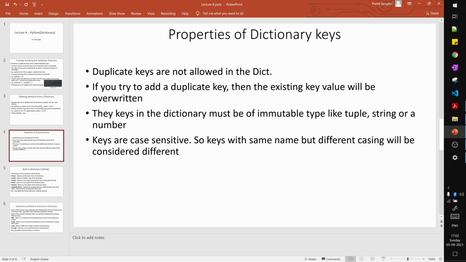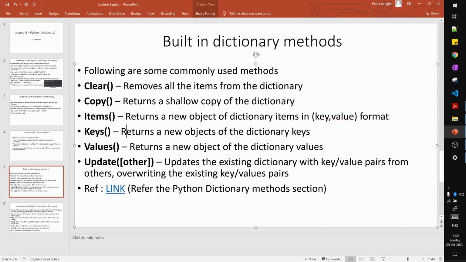So keys with the same name but different casing will be considered different. In that case, I would say please be careful while using strings as dictionary keys. If you have a string TEST in all caps and test in all small letters, they both will be different because casing matters, and naming in Python is case sensitive, be it a variable, function, or a class name. So be careful. Further moving on to our next slide, we have built-in dictionary methods.